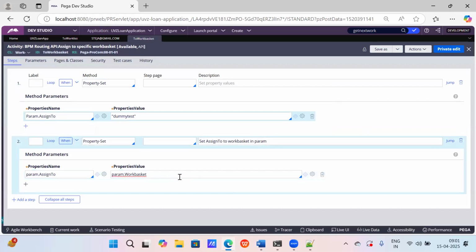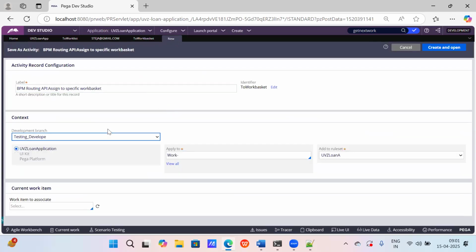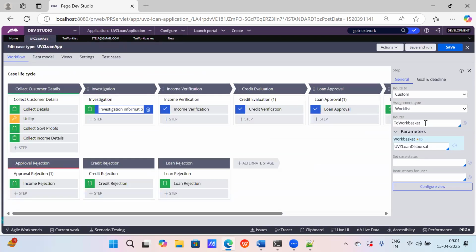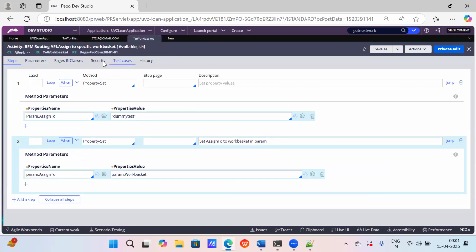So just keep in mind that if someone asks you a question, instead of having it as ToWorkbasket, you can do a save as of this one. You can provide a custom routing activity name and pass that routing activity name here, instead of passing ToWorkbasket. Whatever things Pega has provided to us, you can customize them depending upon your requirement. This is conditional routing.